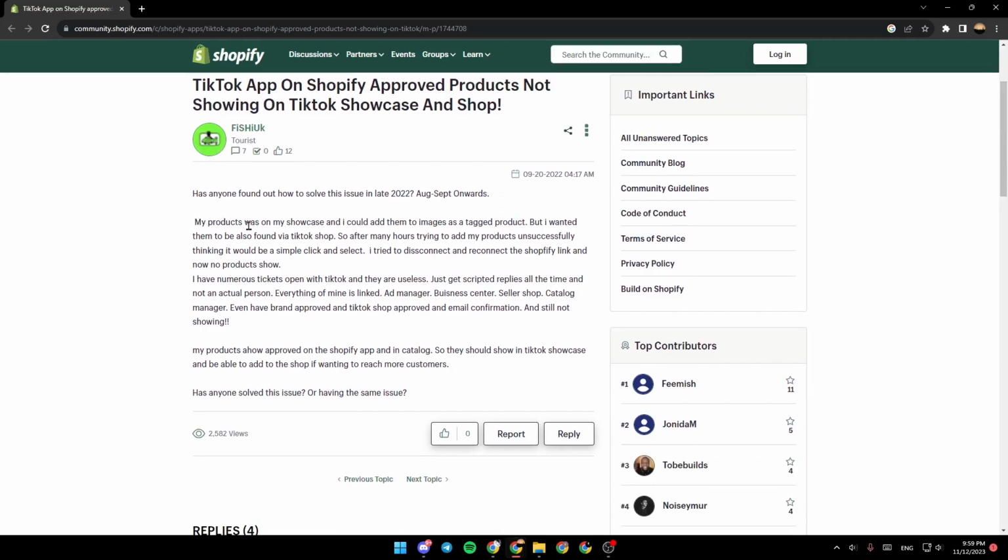My products were on my showcase and I could add them to the images as a tagged product, but I wanted them to be also found via TikTok Shop. So after many hours of trying to add my products unsuccessfully, thinking it would be as simple as a click and select, I tried to disconnect and reconnect the Shopify link, and now no products show.